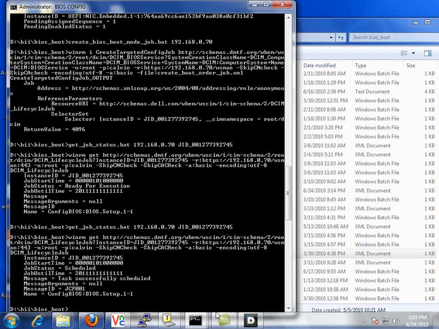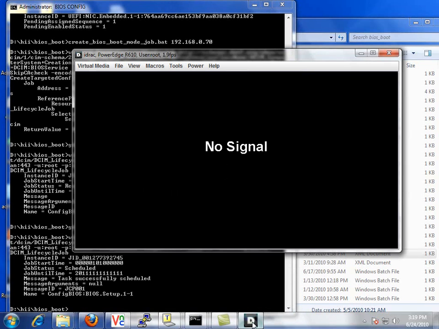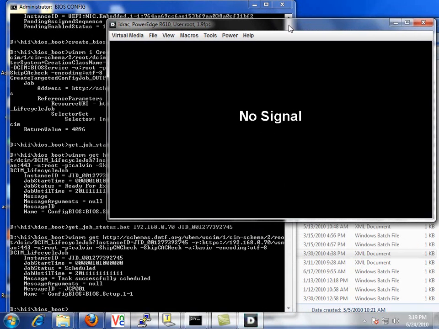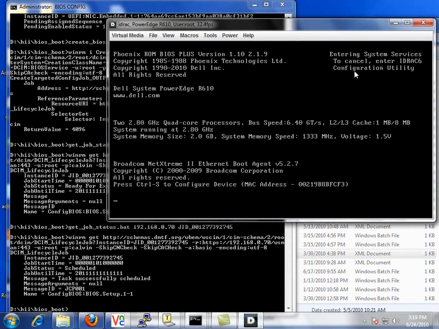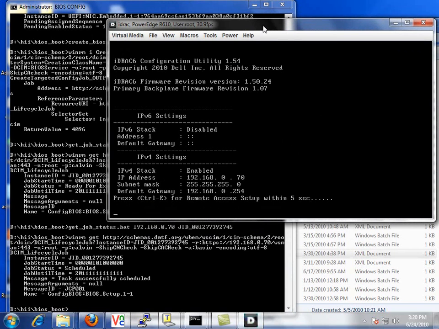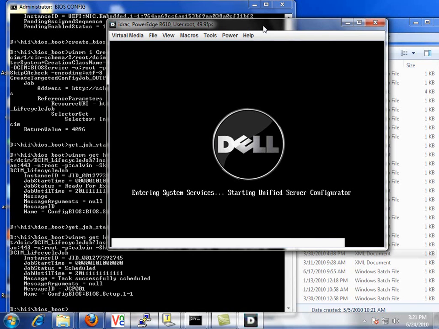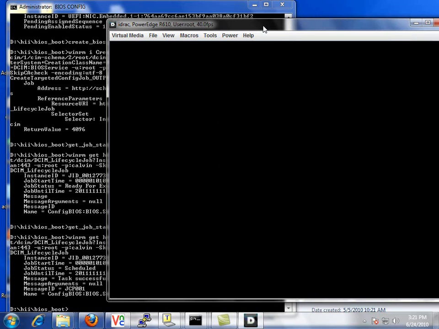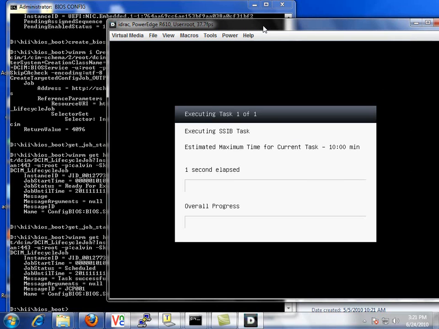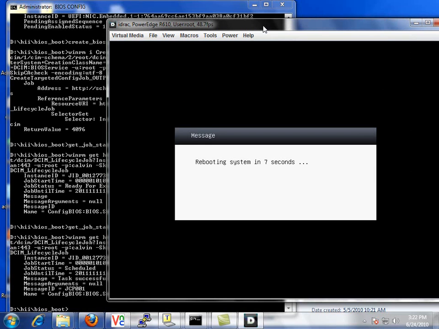So if we go ahead and look at the remote KVM, we'll see that the system has already rebooted, and we've sped up the boot process, so this will happen quicker. It's now entering the system services, so it'll start the UEFI interface. See that in a second here. Initializing the UEFI, and it will now execute our job that we scheduled. So this took about a minute, but we cut down much of the time. So the job executes, and then the system reboots.